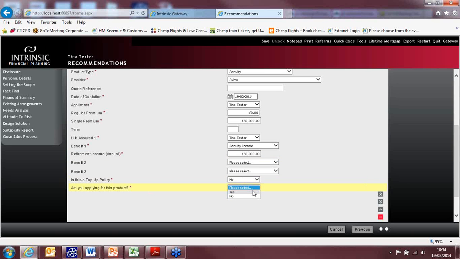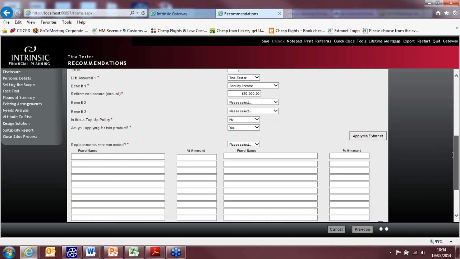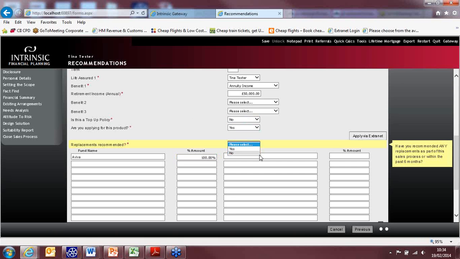Where it says, is this the top of policy, you would say no. And are you applying for this product? This would always be yes. If you were to click no, again, the system would stop because you've not applied for any products. So following this, you would click yes. And underneath this, it will then bring up a further box which will show replacements recommendation. You're not going to be doing any replacements, so you would just click on no for that.